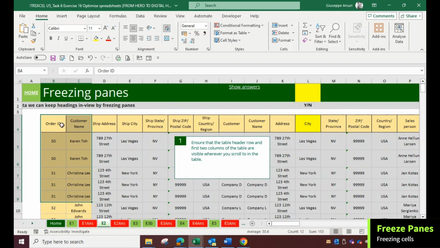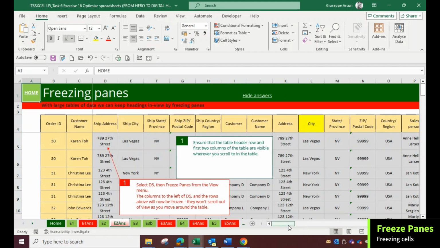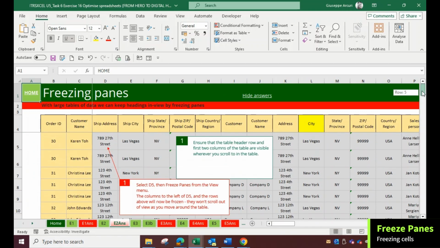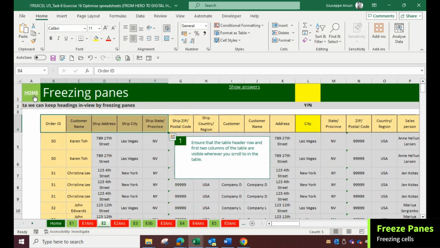This means that as you scroll through your spreadsheet, the frozen rows or columns remain visible, ensuring that your headers, labels, or any critical information stays in view. This feature is particularly useful when dealing with large datasets, multi-page reports, or complex tables where constant reference to specific rows or columns is necessary.